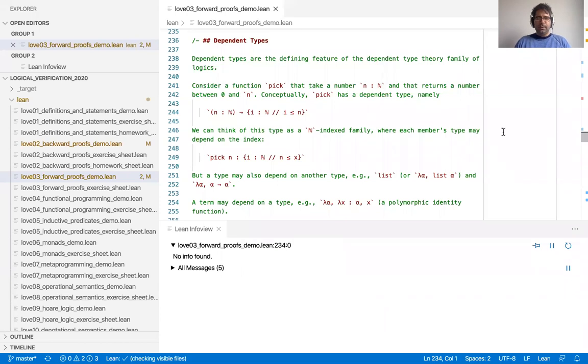Okay, so now I'm going to switch to a somewhat different topic. It's not directly the topic of forward proofs or structured proofs, but it's also closely related. It's very fundamental in Lean. It's the notion of dependent types. You might remember at the beginning of the course, I talked about dependent type theory. I said this is the logic of Lean, but at first we only covered simple type theory.